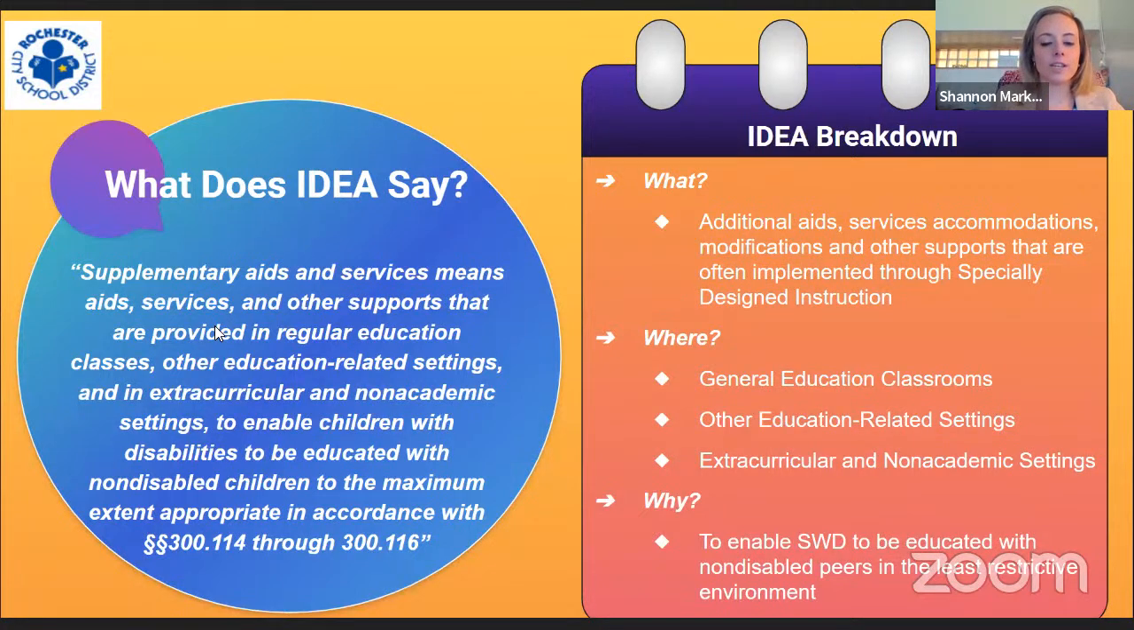So as I know everyone here is aware, IDEA says that supplementary aids and services means the aids, services, and other supports that are provided in regular education classes and other education-related settings, and in extracurricular and non-academic settings, to enable children with disabilities to be educated with non-disabled children to the maximum extent appropriate. So part of our role as related service providers is really understanding that specially designed instruction that we know works best for our students, and helping our teachers in the classroom setting understand how to implement those effectively to support students.